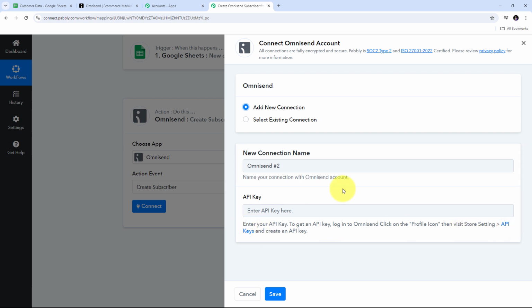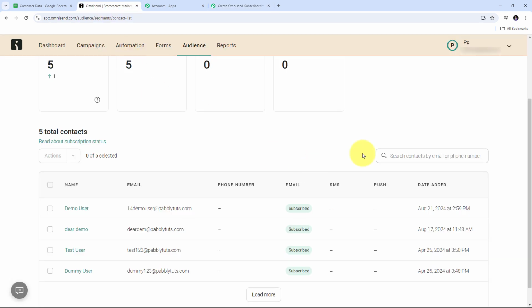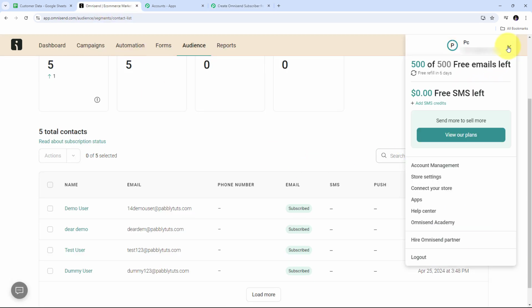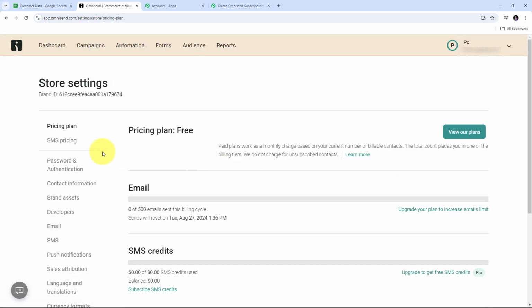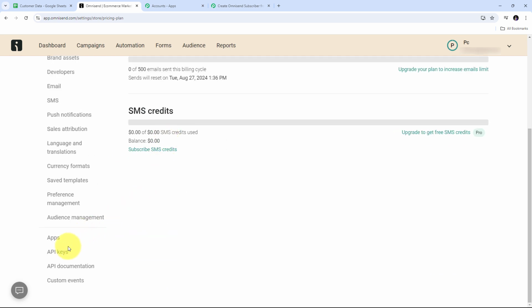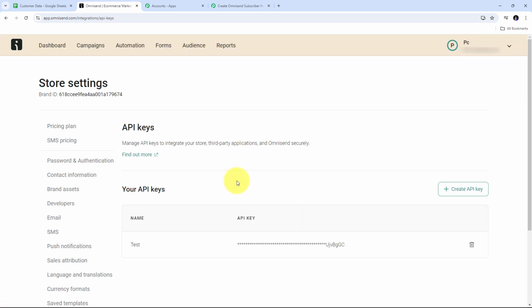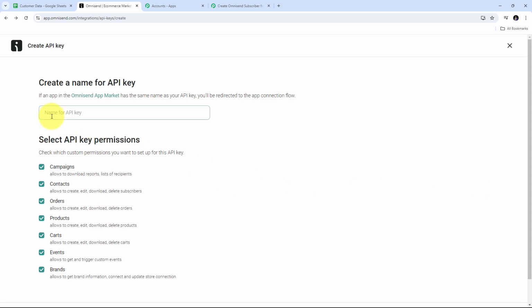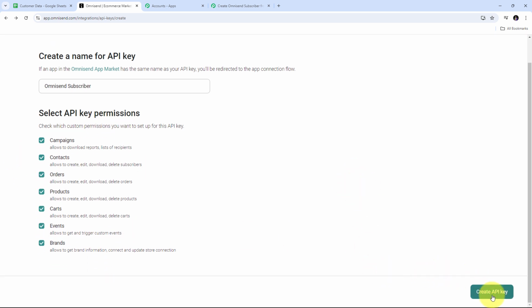So I'm going to do the same and I'm going to take you first to my Omnisend account. I will go to my profile and here in my profile, I need to go to store settings. And here in store settings, I need to scroll down and I have this option of API keys. So I'm going to open this and here I need to create a new API key. So I'm going to click on this create API key button. And here I need to first give a name to my API key. So the name of my API key here will be Omnisend subscriber. And now I have to select all these key permissions. So I have already selected that. And I need to click on create API key button.